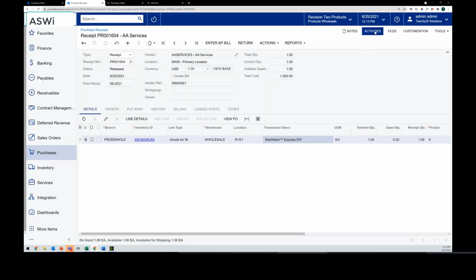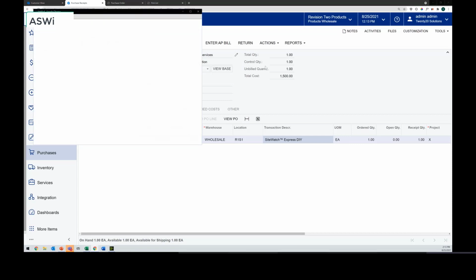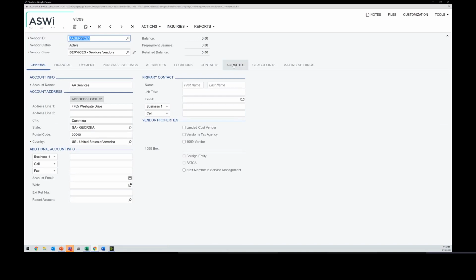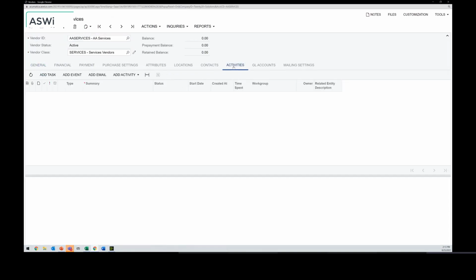We also have the ability to keep that activities functionality inside of our master vendor record. So as I go into this master vendor record, you're going to see that word activities down below, and we'll see all of the activities built out. Let me see if I can find you an example of what that would look like.